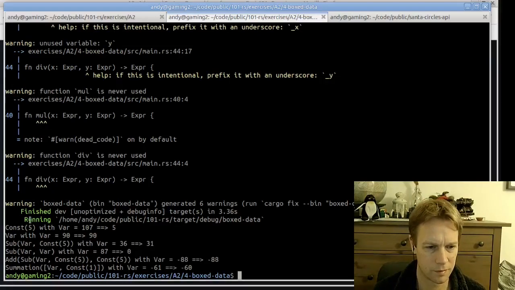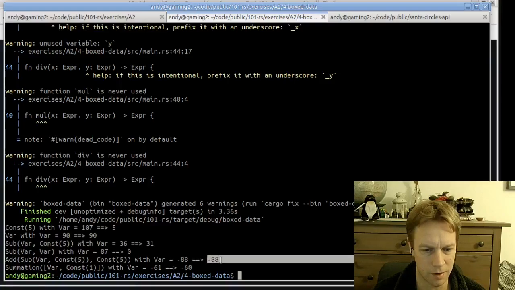We're using a few dependencies here. So const 5, when var is 107, gives an answer of 5. Var, when var is 90, gives an answer of 90. Subtract 5 from var when var is 36 gives 31. Subtract var from var when var is 87 gives 0, fair enough. Subtract 5 from var and then add 5 to var when var is minus 88 should give minus 88, fair enough. And then the summation of a vector of var and const 1 when var is minus 61, that should add up to 60, fair enough.